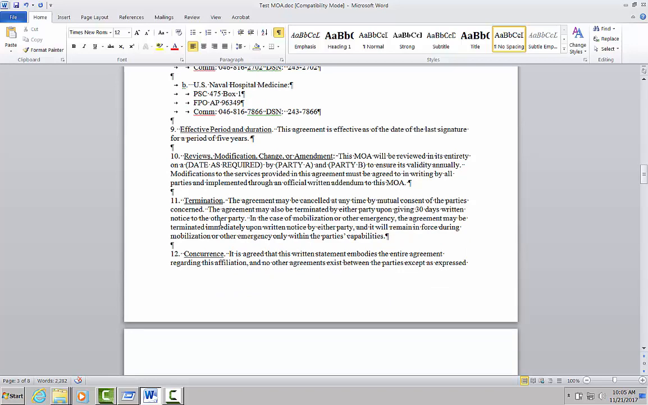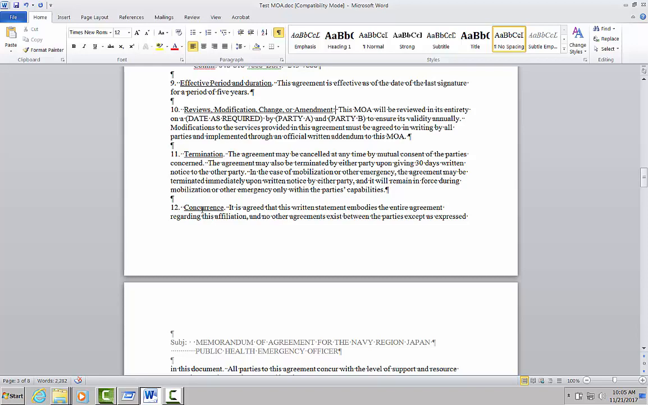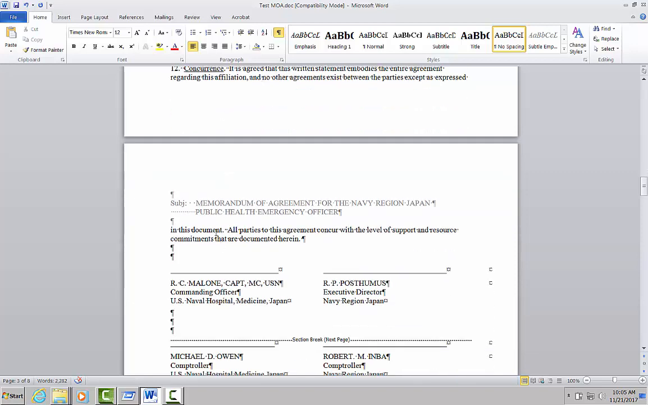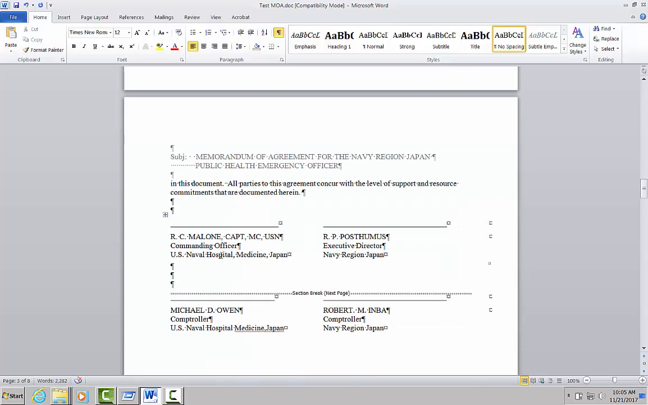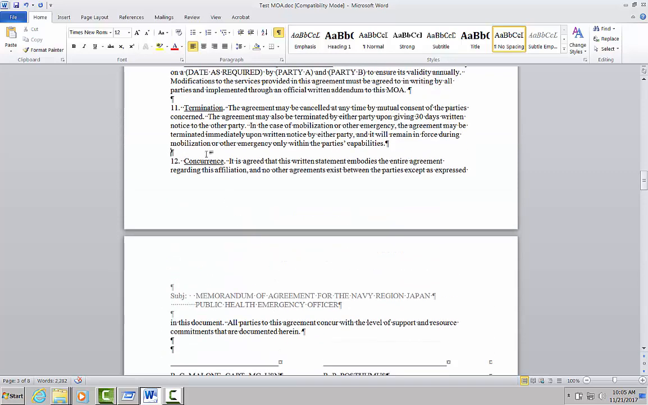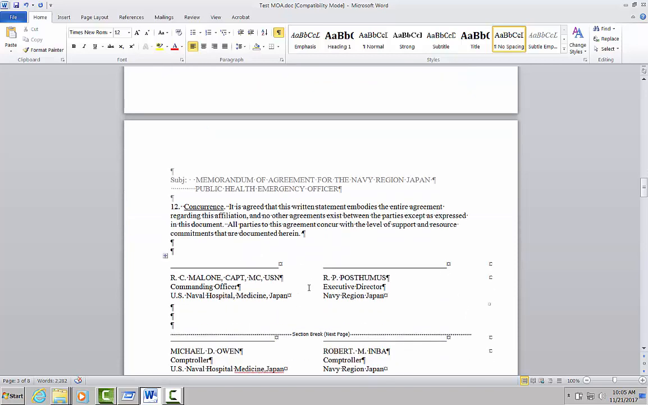Termination paragraph is fine. Concurrence paragraph looks okay. And then we're getting down to the bottom where we're getting to the signatures. We're going to at least have the last paragraph included with the signatures. The last page cannot be just signatures solely by itself. So we need to at least have some text to go along with it.